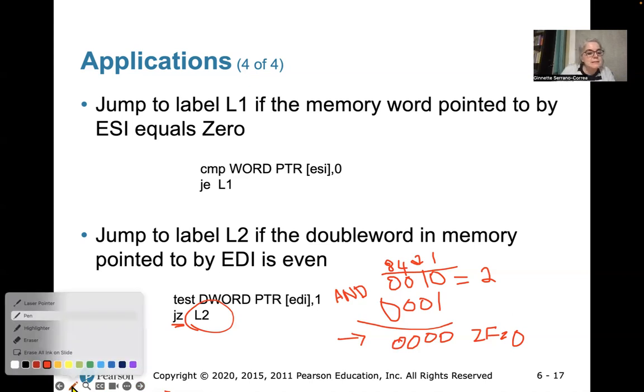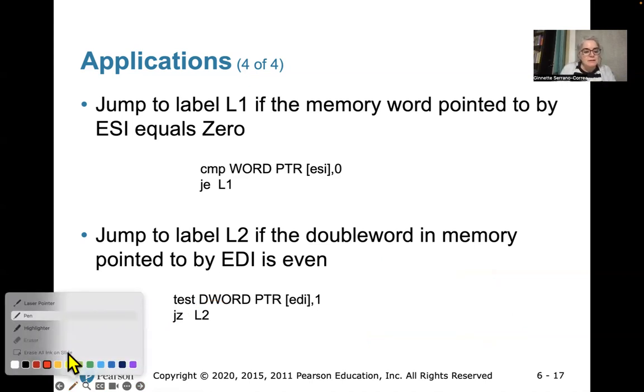See if I can erase this. Look at me go. And let's see if I can go to the next slide.